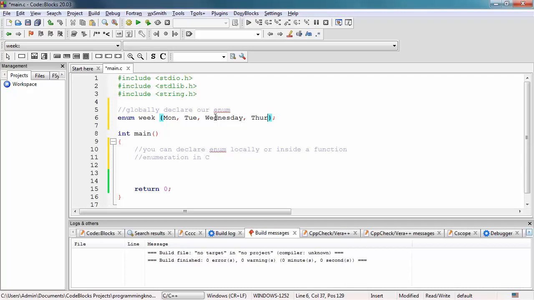Thursday, Friday, Saturday, and Sunday. So that's how we can declare our enum variable. Again, you have to use the enum keyword and then the name of our enum, which in our case here is week, and then open and close curly braces, and you can declare the enumerators here. And of course, you have to specify the semicolon at the end of this particular line. Now, to use this particular enum, we can do it here inside our main function.